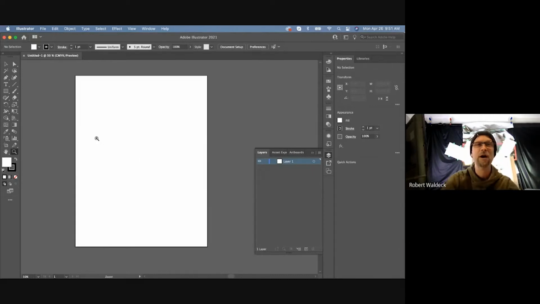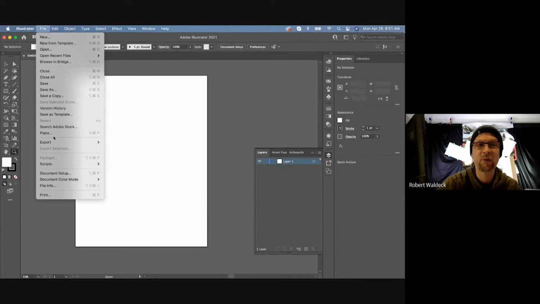All right, so here I'm inside of Illustrator. Now, in this program, I can take the coat of arms and make it into a vector illustration. I'm going to show you how to do that. So what I want to do is bring in my source drawing. So I'm going to go File, and I'm going to go Place.